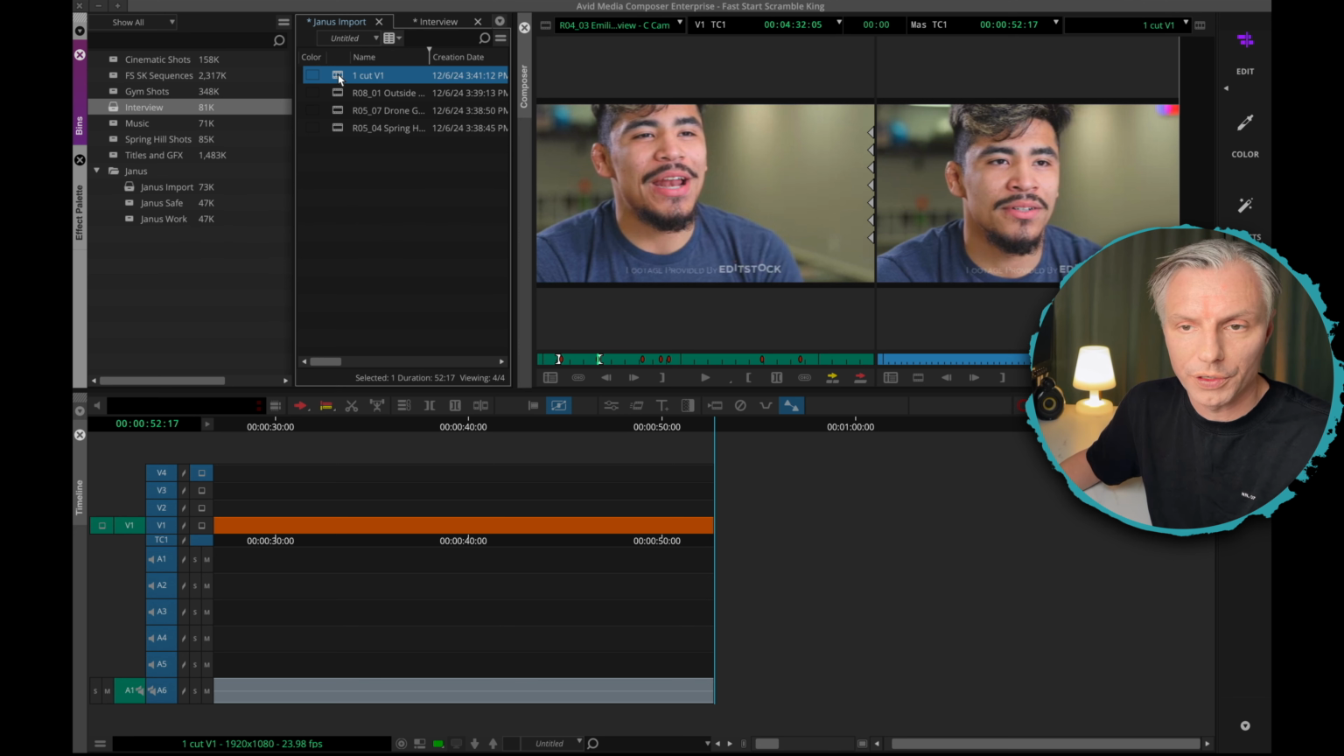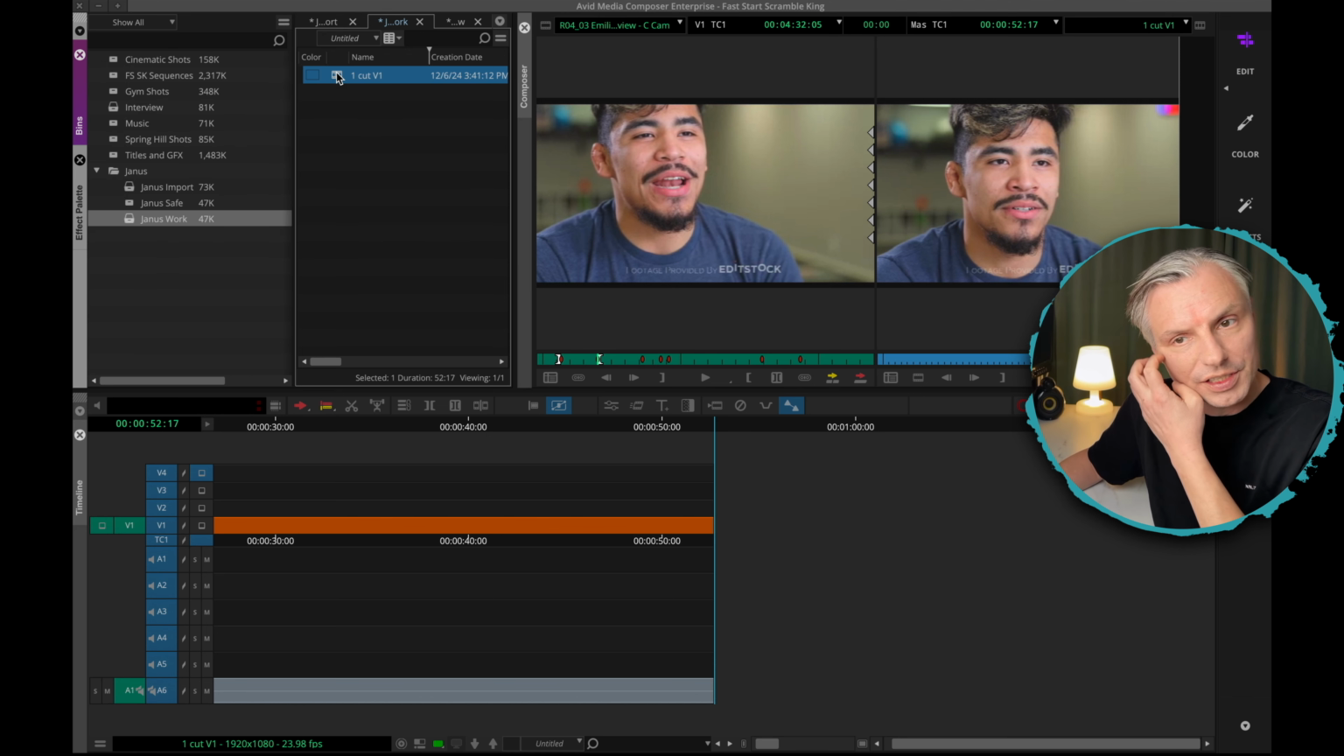So what I can do is I can drag my sequence and drop it into the work bin. And what the Media Composer will do is it will open the bin that previously was closed and drop in my sequence and open the bin. As we can see, I have one sequence in my bin now.